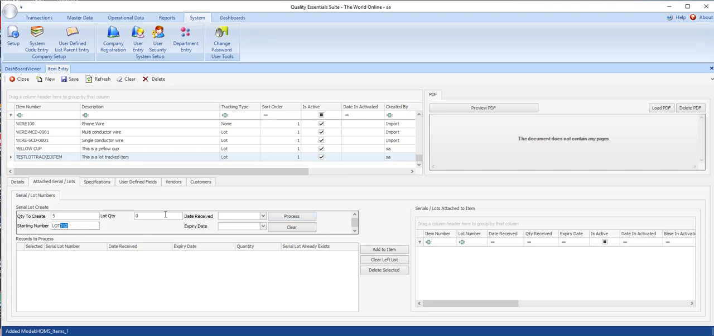So let's say the quantity to create is 3, and then you process. What this has done is created lots 2, 3, 4, 5, and 6, with a quantity of 3 with no expiry or date received. The serial lot already exists check is to see if that particular serial lot number already exists in the system attached to this new test item. If it exists, when you say add to item, it's not going to let you.